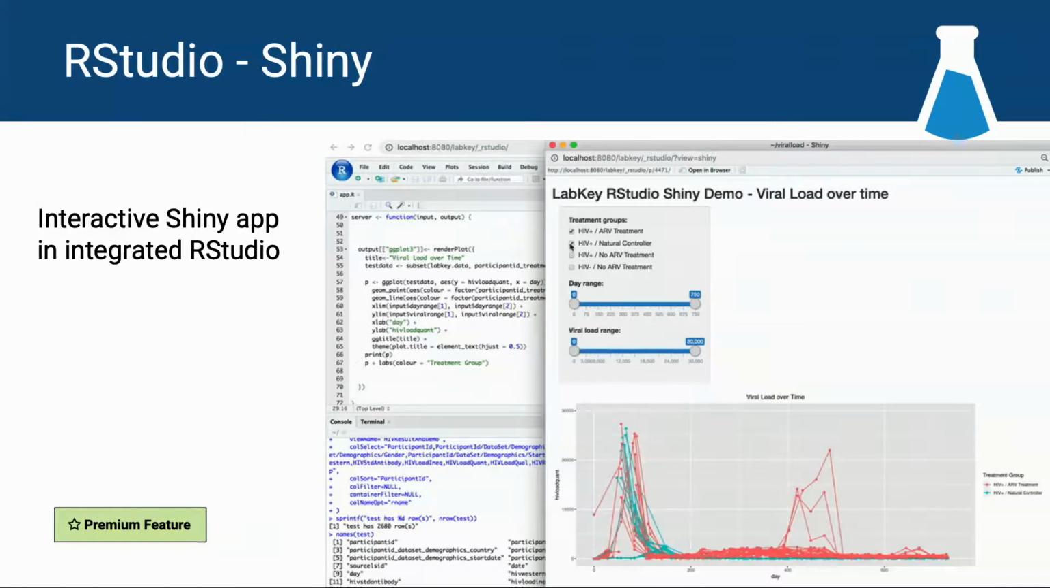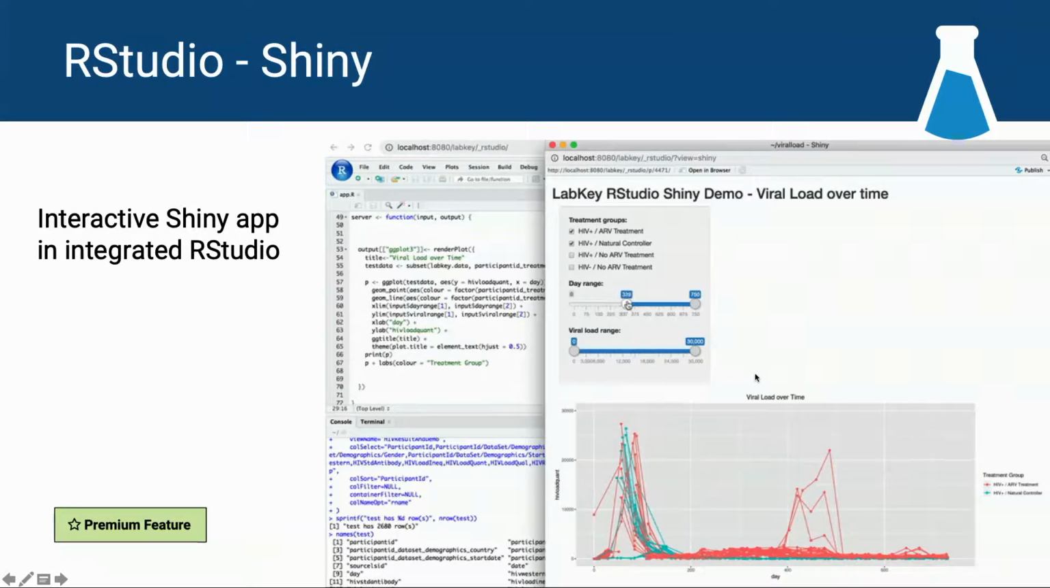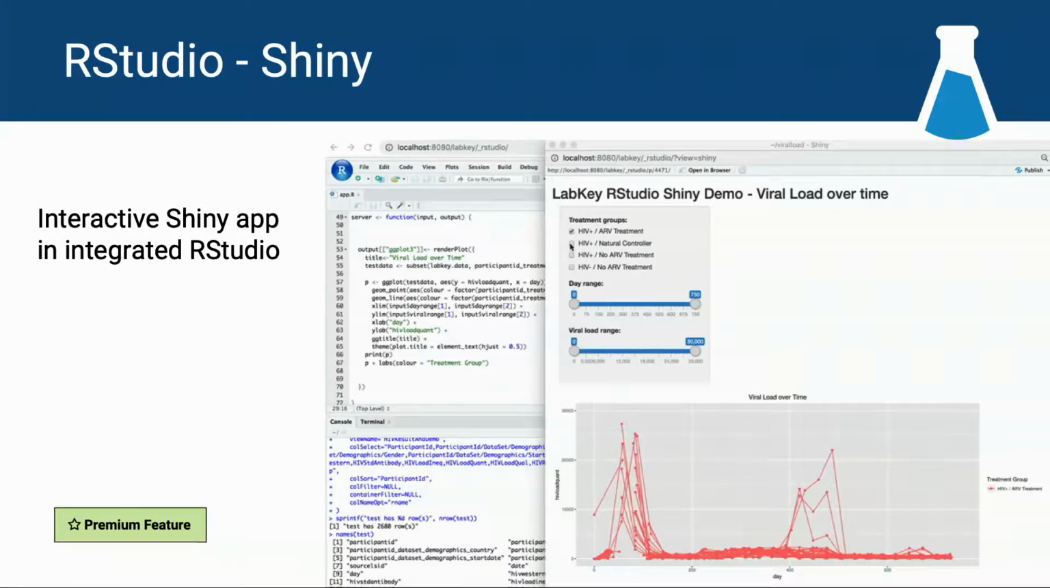A Shiny app is a rich interactive web application that's built using R. As you can see from the example Shiny app on the right side, Shiny allows the user to change the assumptions on which the analysis is based. So if you change the input, the outputted result will also update. With RStudio LabKey integration, you can now create an interactive Shiny app in integrated RStudio.